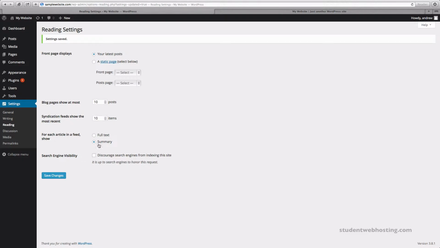So you can set up how many items you want to show in your RSS feed. If you want to show just a summary of the article or the entire article itself, I'd probably suggest summary. Otherwise, some spiders may crawl your site and steal all of your content. If you have full text, so it's a little bit better, I think, to have summary. And then just make sure that you don't have that checked. Otherwise, search engines won't be able to visit your website. So that's what goes on inside of the reading tab.